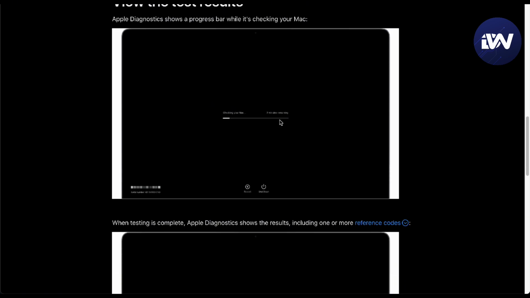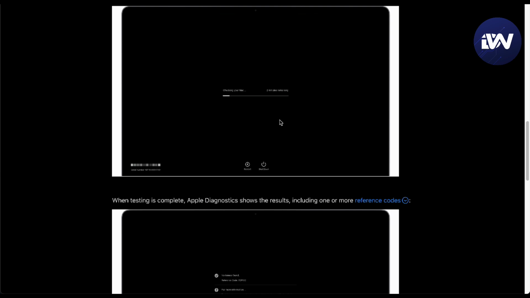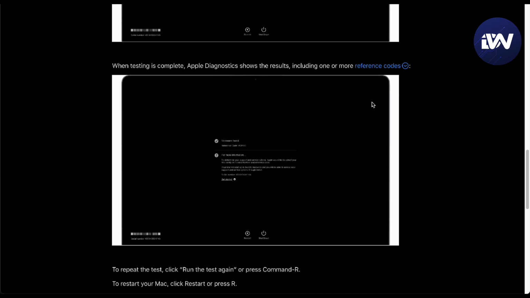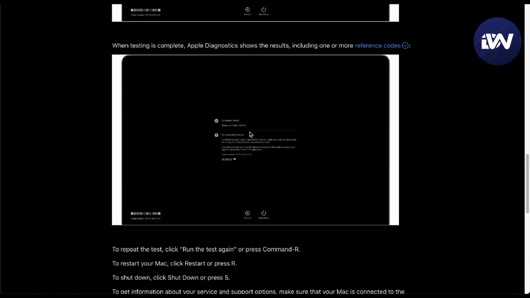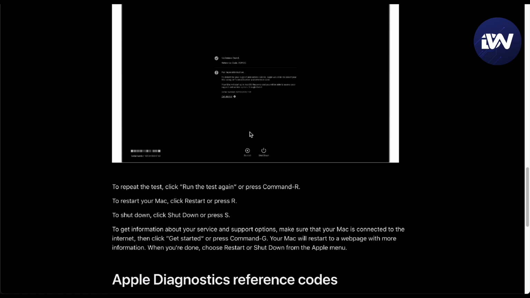As you can see, this is how it looks like, because if I showed you, I'm going to shut it down and I'm not going to be able to show you. So here, when testing is complete, the Apple Diagnostics will show you one or more things like no issues found, or other reference codes if it is actually faulty in your hardware.